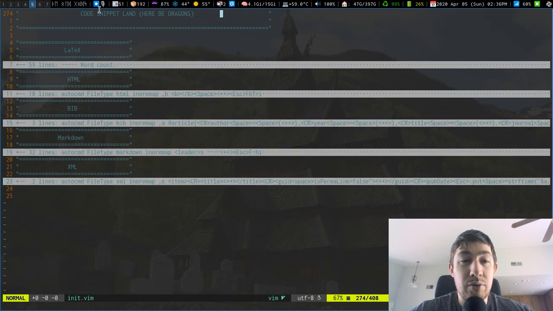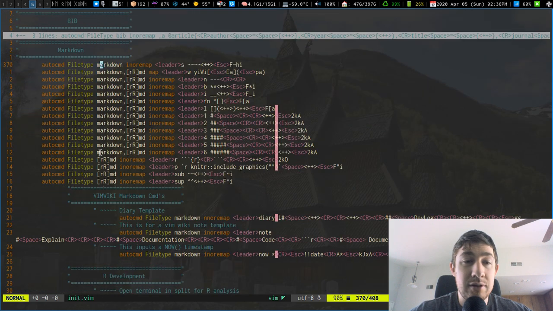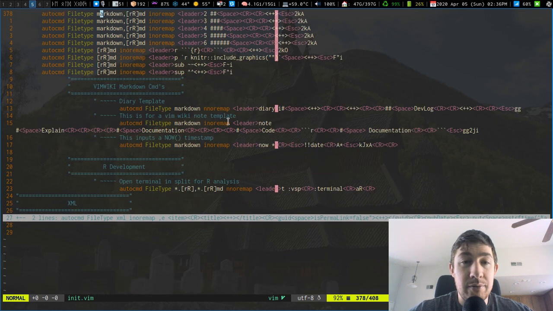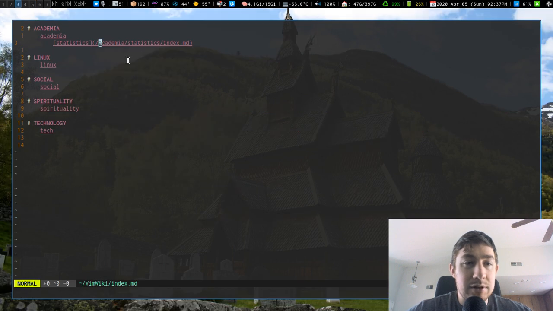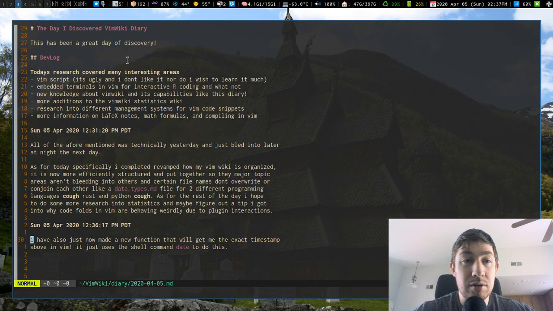Now I do have some templates set up for my specific VimWiki stuff. I have a diary template for my dev log. I just do leader diary and it does that, and then leader now does that date stamp thing. So let's look at that. Leader W.